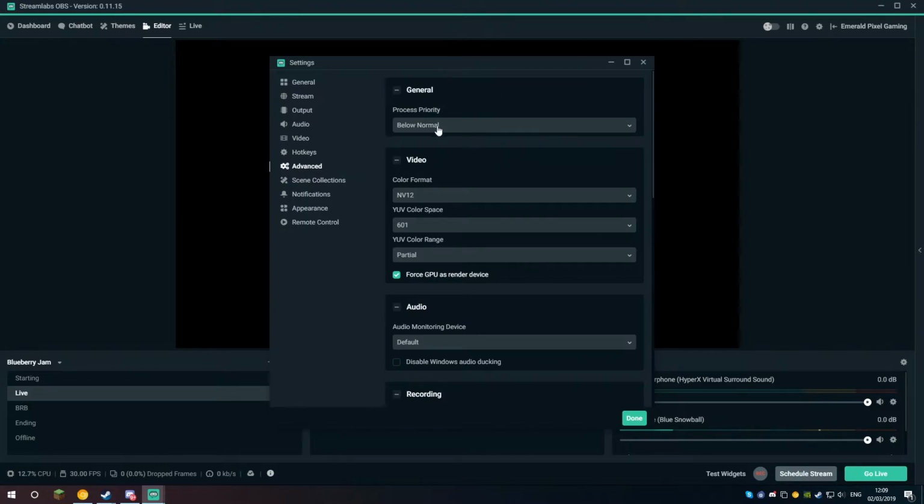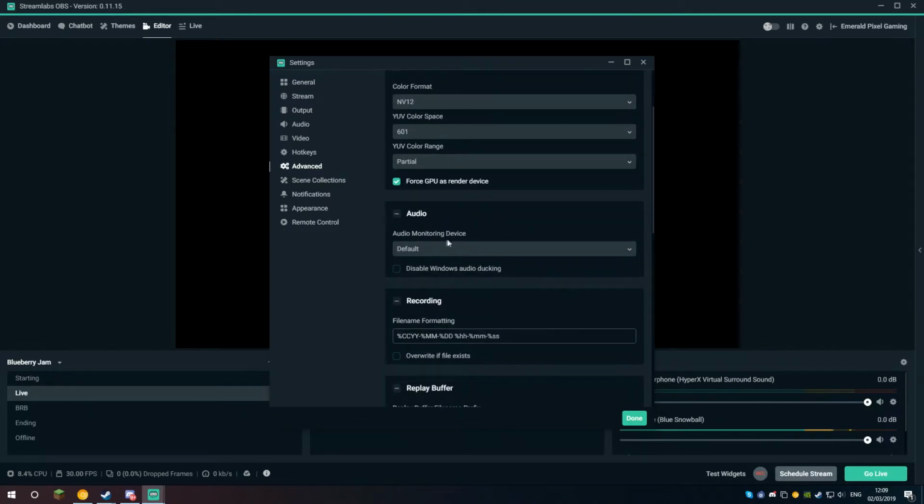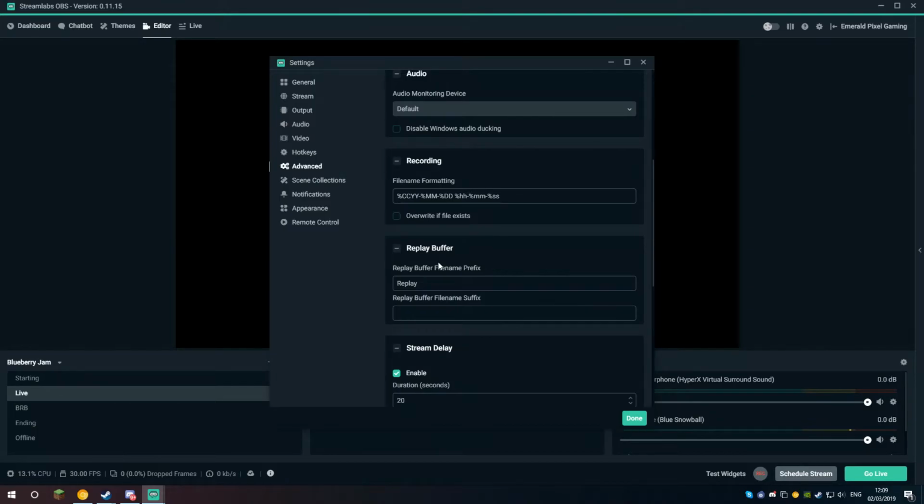Advanced, general, process priority, below normal, because if it's below normal, the PC will have to work less for Streamlabs, so it works more for the game, giving you better FPS. Video, you can leave that, but force GPU as render device is also good, because that means it won't use your CPU, and you'll get less lag again. Audio monitoring device, default. Recording, not sure.